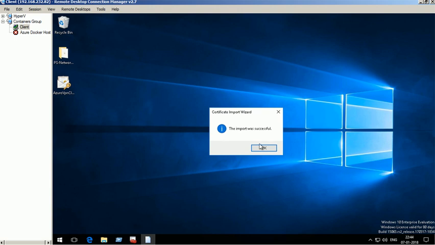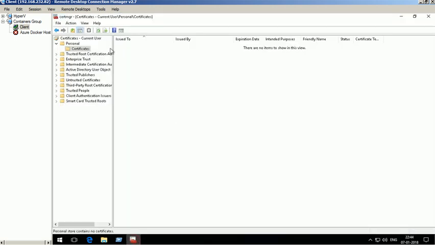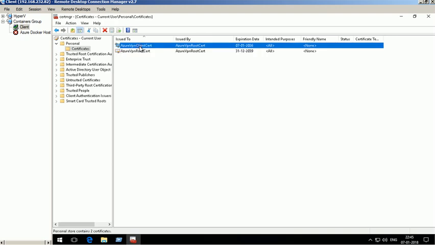Certificate imported successfully. Open the Azure Client Certificate and ensure that Client Certificate is issued with the self-signed root certificate. This is the key thing for the successful VPN setup.